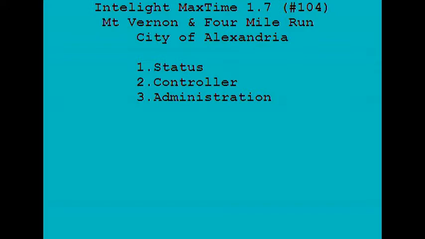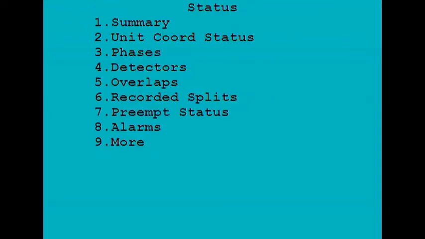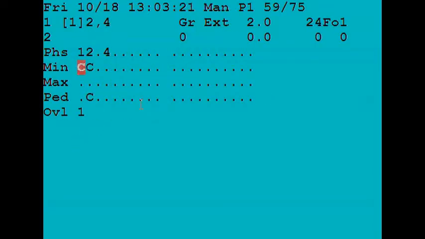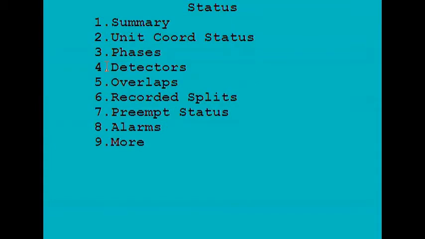What I like to do before I change out the controller is see what's going on inside of it. From the main menu, I like to see that I'm at the right intersection. I like to go into the summary screen and make sure that this controller is cycling and it's got good data in it. I don't want to copy bad data into a new controller.